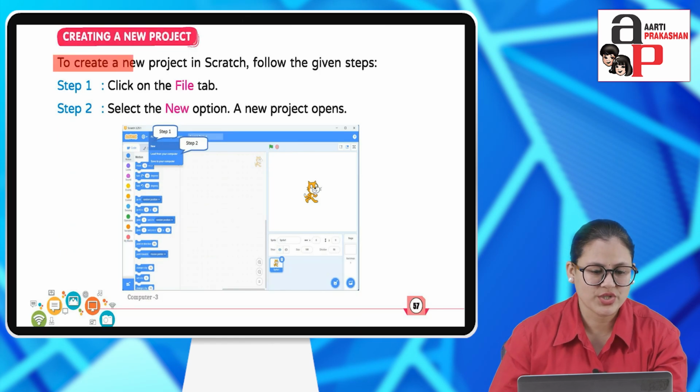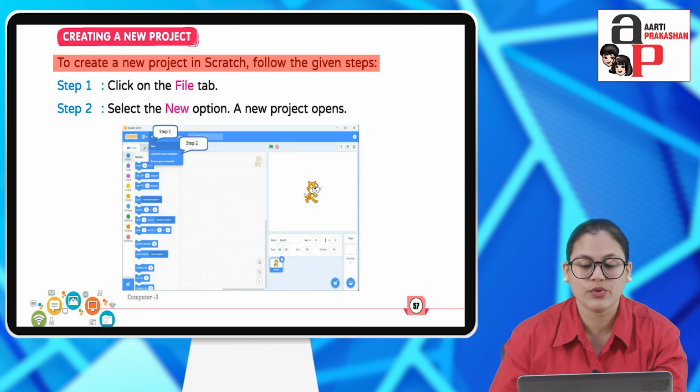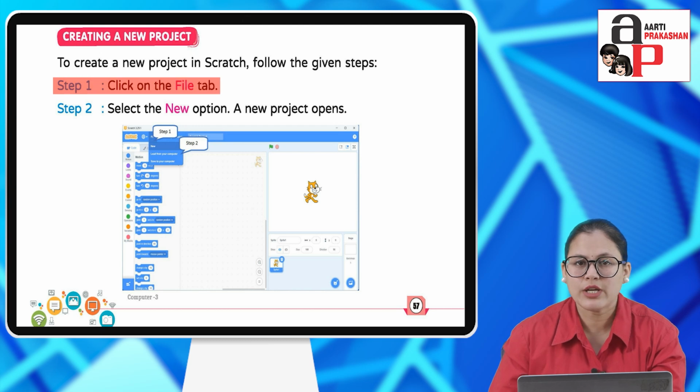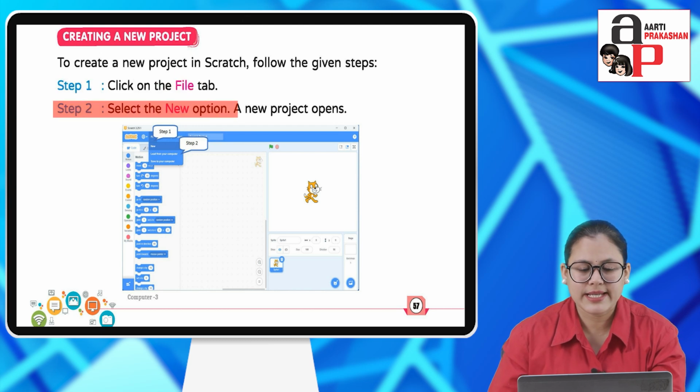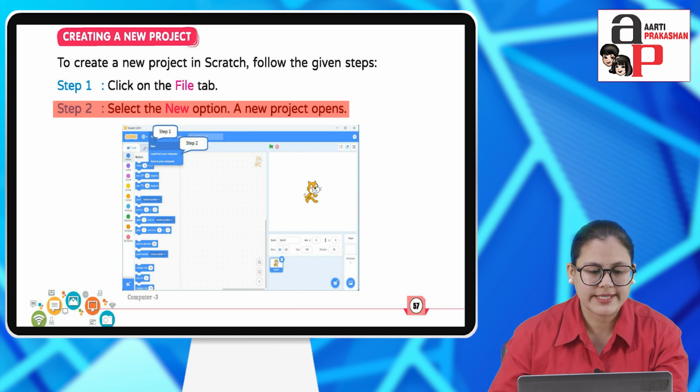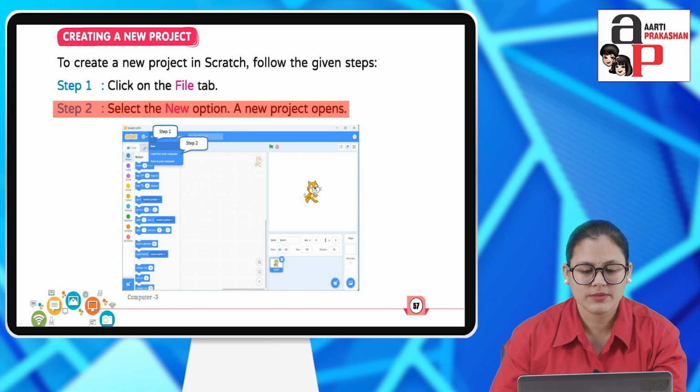Now, creating a new project. To create a new project in Scratch, follow the given steps. Step 1, click on the File tab. Step 2, select the new option, a new project opens. Now, let's create a new project. First, click on the File tab and then select new option. See, your new project has opened.